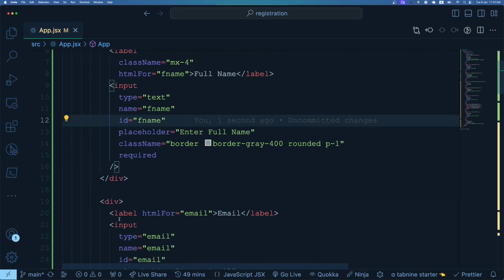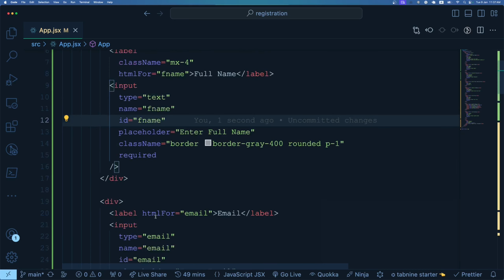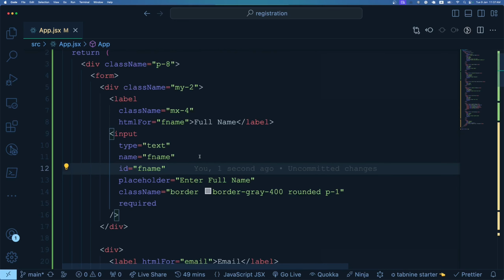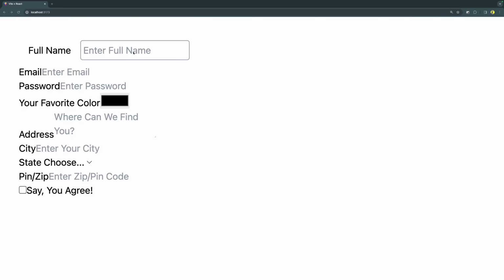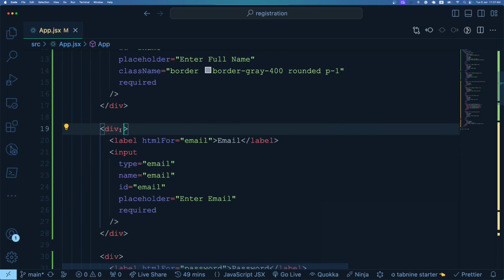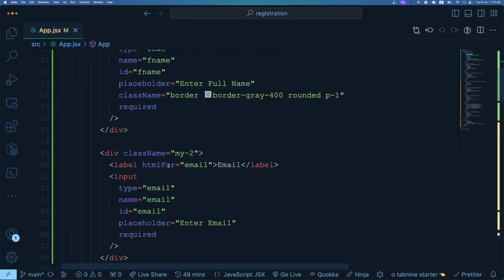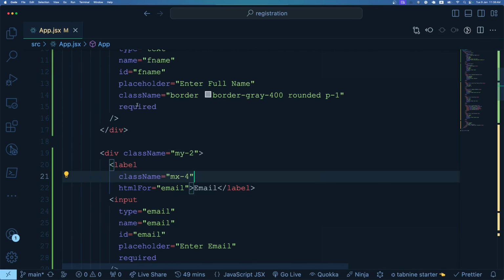We have not styled each of these other elements yet. We are going to do that, but first see how these are coming out. All right, so full name looks better. So that means I can now copy the same style for the rest of the elements and make them look a little bit better. So let's go back to VS Code. Again, just copy this class name from this div, go to the next div, paste it over here, copy this class for this label, go to the next div, paste it over here. Same thing for the input, paste it over here.